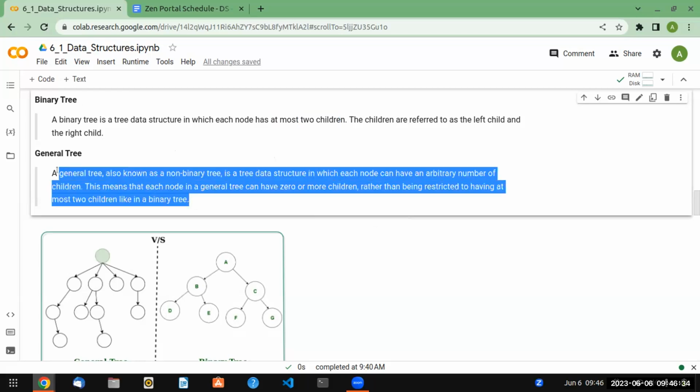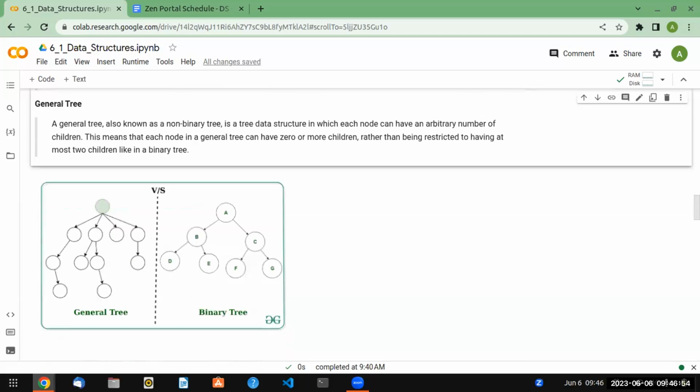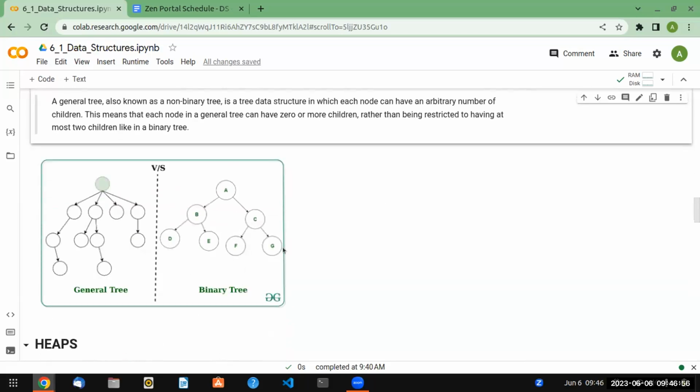Here we are not going to discuss the general tree, because, as the name suggests, each node can have an arbitrary number of children. Each node in a general tree can have 0 or more children, rather than being restricted to at most 2. So it can have 1 child, 2 children, or 0 children. And since we are calling this a tree, we also have to call something leaves. The tree has a root and goes downwards, and the last children of the tree are called leaves.